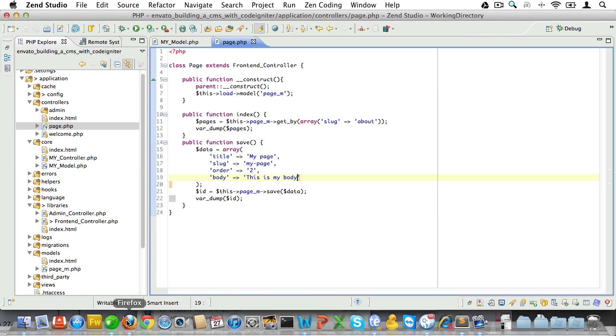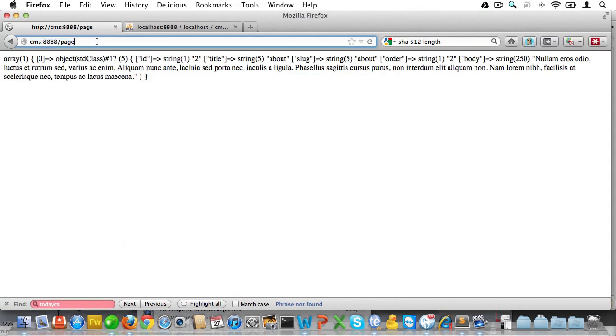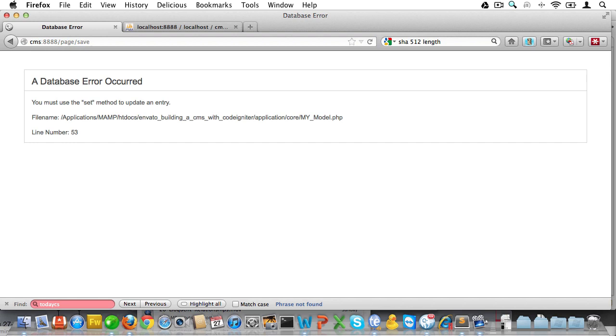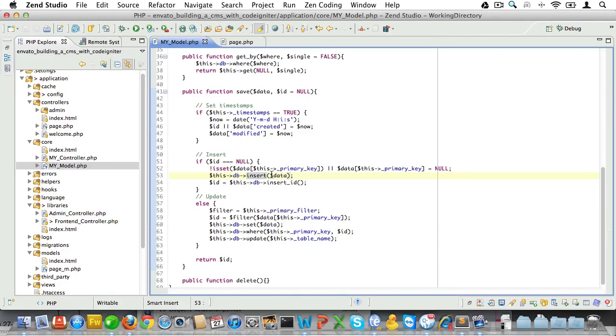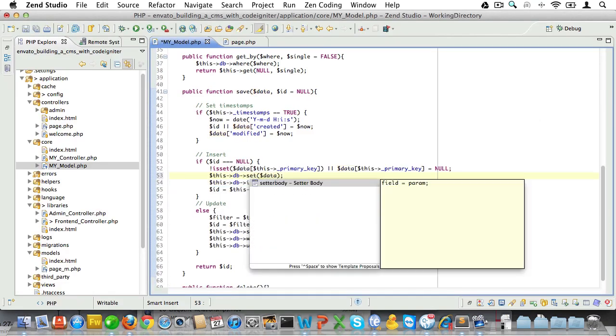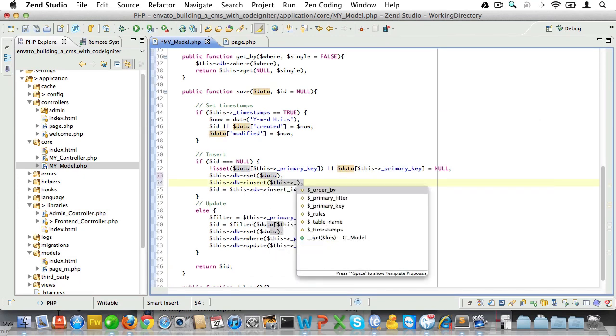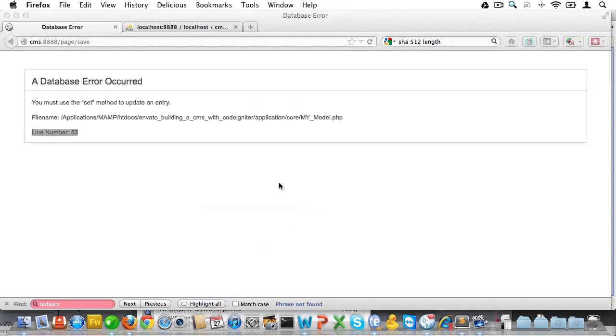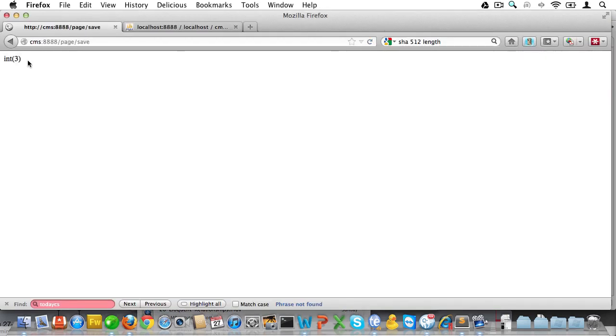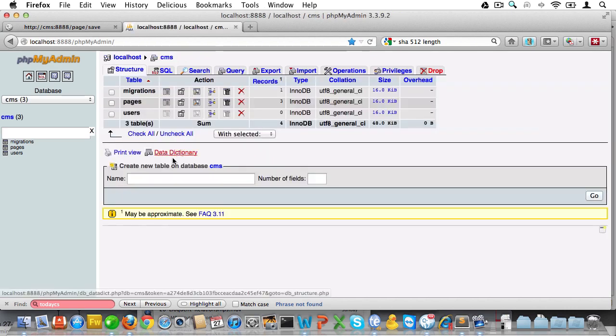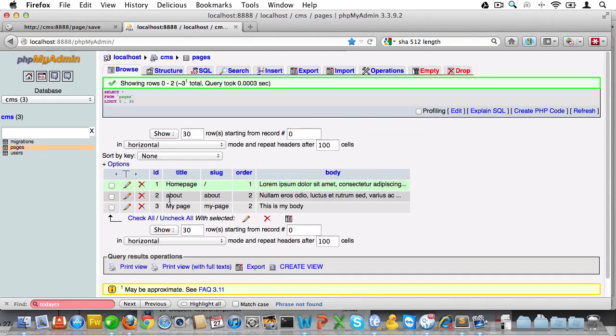Let's just save that, go back to the browser and load page/save. Whoops, and as you can see I made a tiny error there. Okay, let's have a look at line number 53. Oh yeah, that was just plain stupid. This should be setting the data and inserting to the table. Like so. Let's try and reload that page. And sure enough, the ID of a new page is being dumped to the screen. Let's just check that in phpMyAdmin, pages, and as you can see, we have the my page added here.